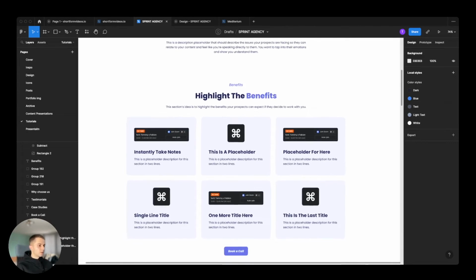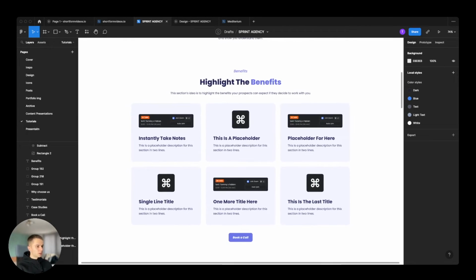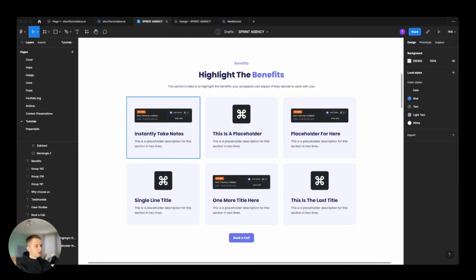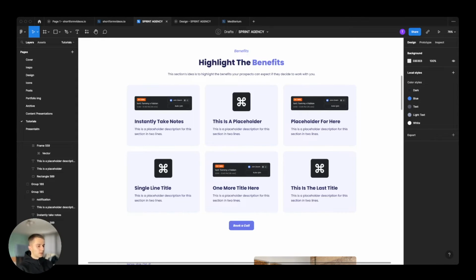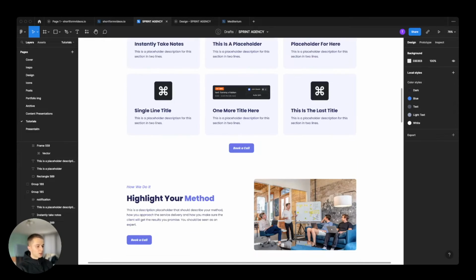Then after that we have the benefits that your service can bring. We can have a few boxes here. In this case I've put 6, and again we have a book a call button. You will see I have this button on pretty much every section, and the idea is that we want to make it as easy as possible for the user to take action at any point.